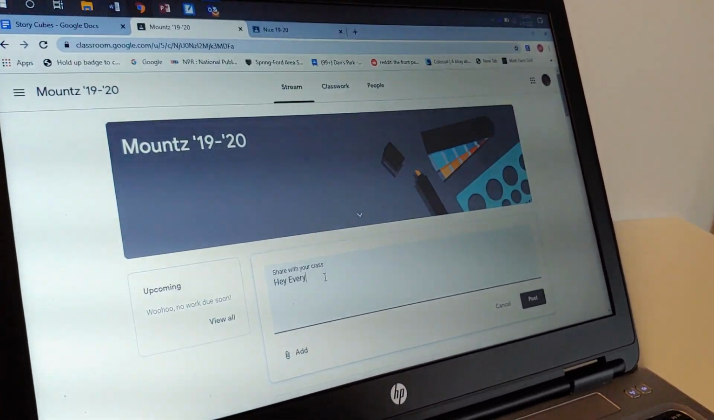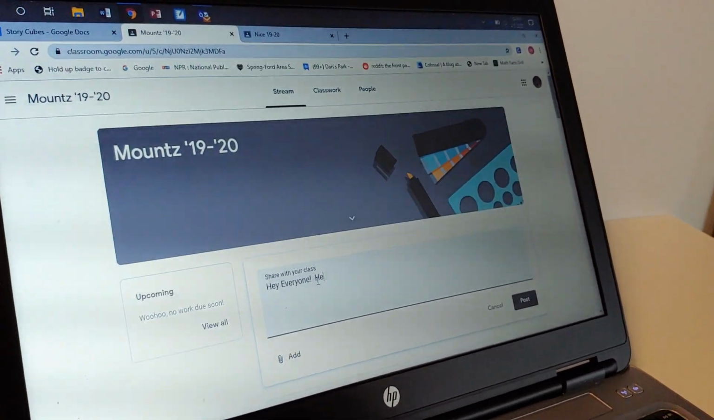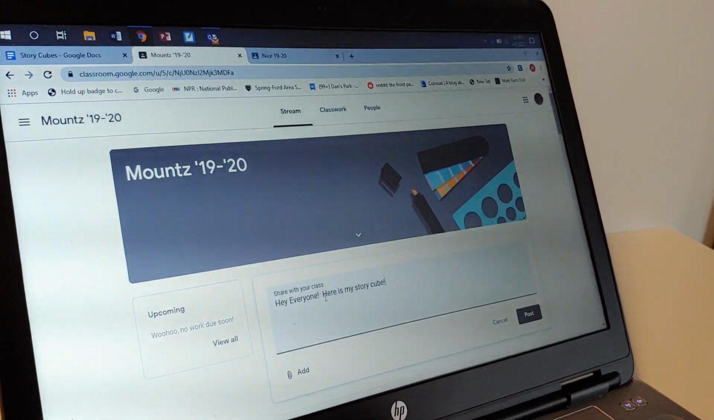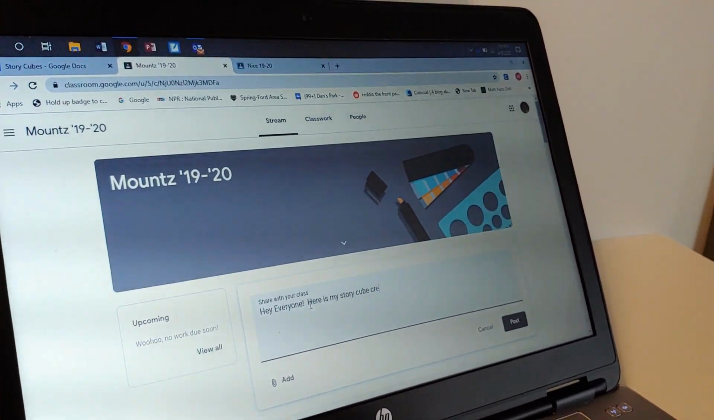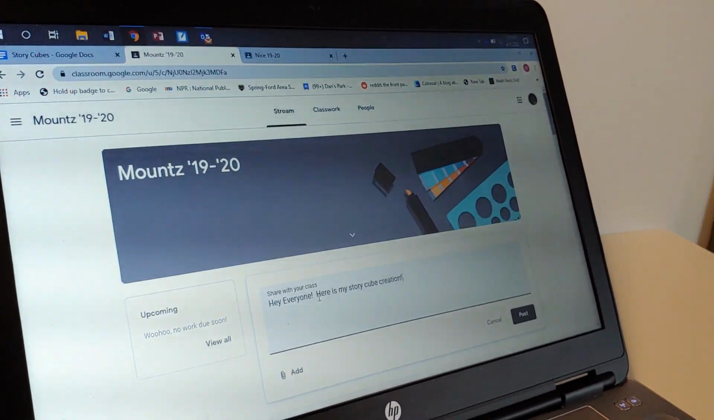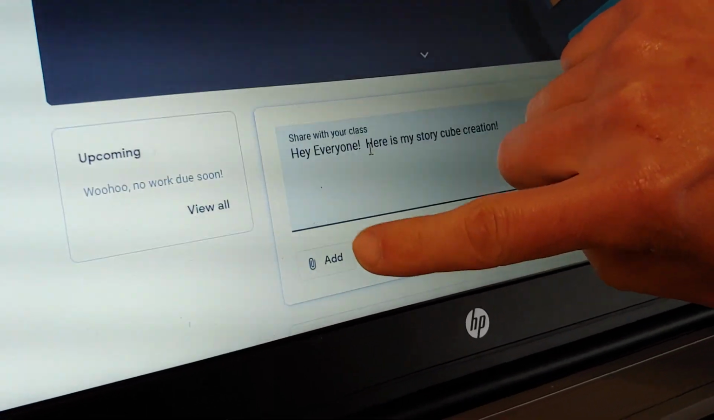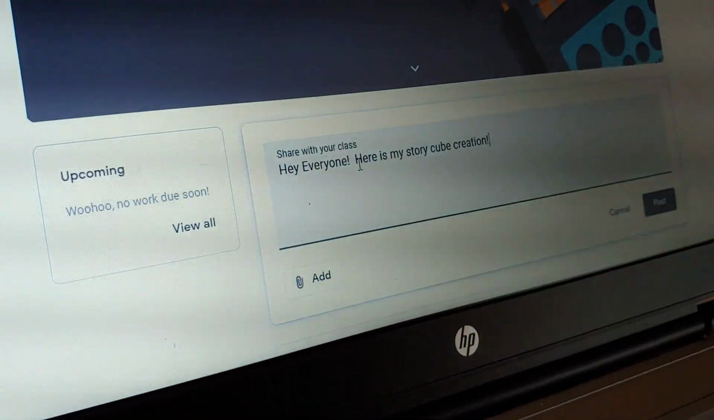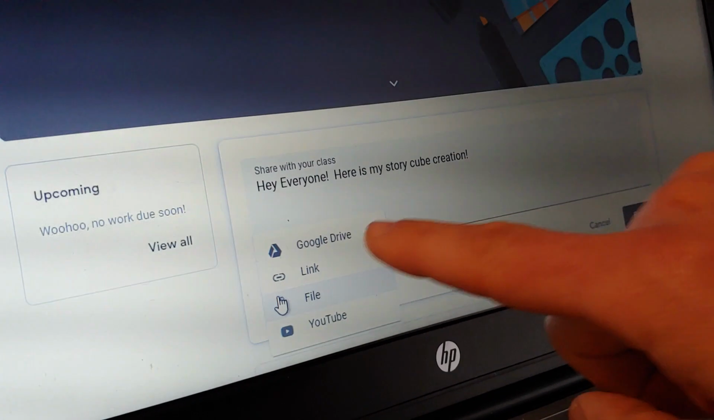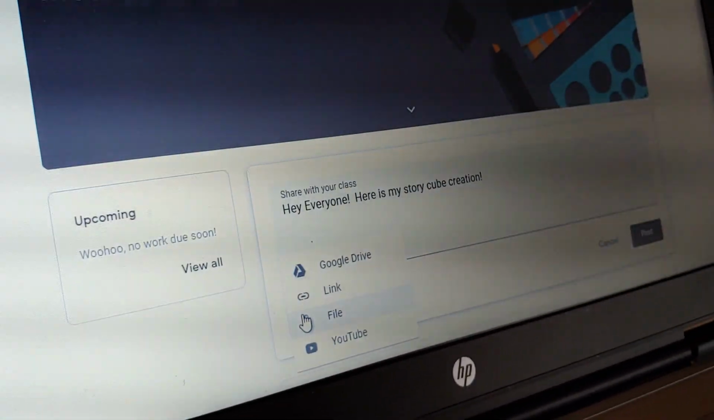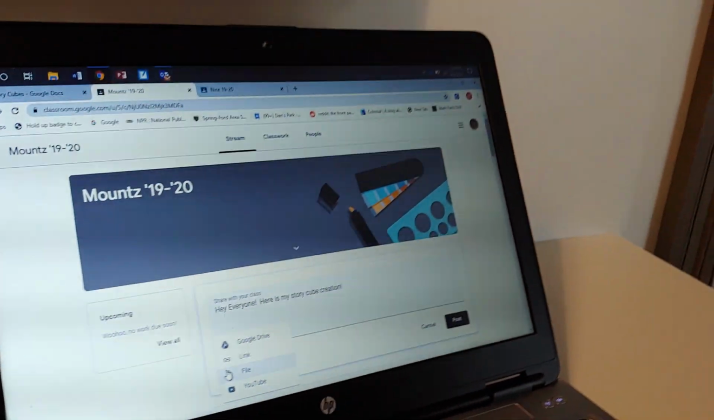Hey everyone, here is my story cube creation, whatever message you want to send. And I want you to pay special attention to this button right here. If George would hit that, add, one of the options is from Google Drive. So if he clicks that, he can go find the Story Cubes document that he created, and voila, it'll be posted into the classroom, the homeroom that you belong to.